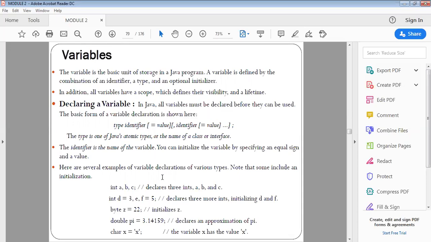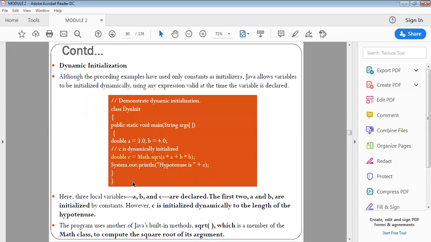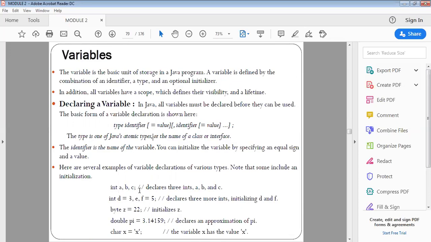Here are examples of variable declarations of various types. Note that some include an initialization. First, int a comma b comma c. Here a, b, c are variables of integer data type. Next, int d is equal to 3, e, f is equal to 5. Here we declare variables d, e, f with d equals 3 and f equals 5. Next, byte z is equal to 22. Next, double pi is equal to 3.14159. char x is equal to 'x'.